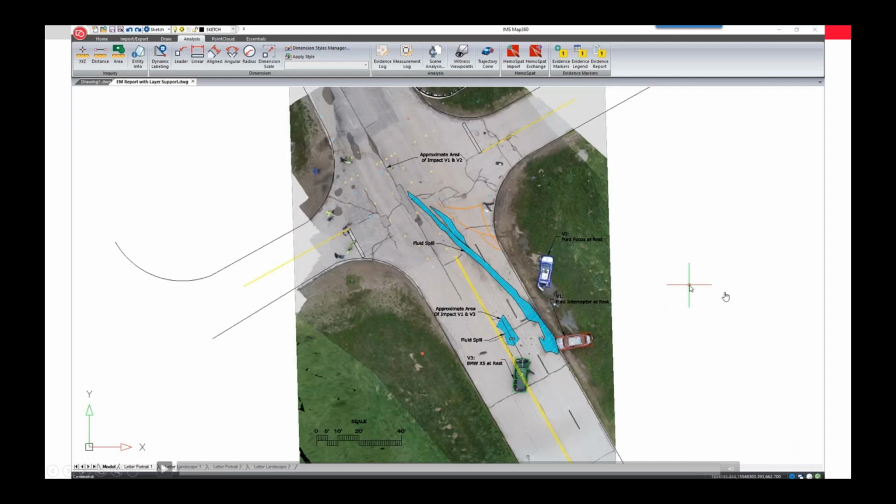So here's a scene that was created with an aerial image. It's an orthorectified image. So I've used this to insert some vehicles on top, some fluid spill, roadway lines, and labels. And we're going to add some evidence markers to this, and this will be the scene that we create our evidence report with.